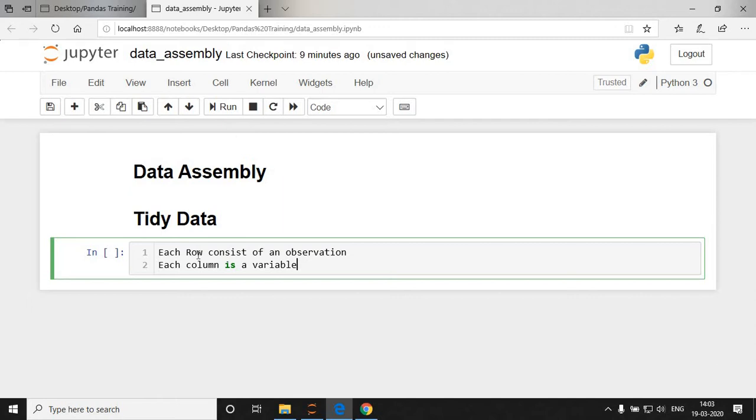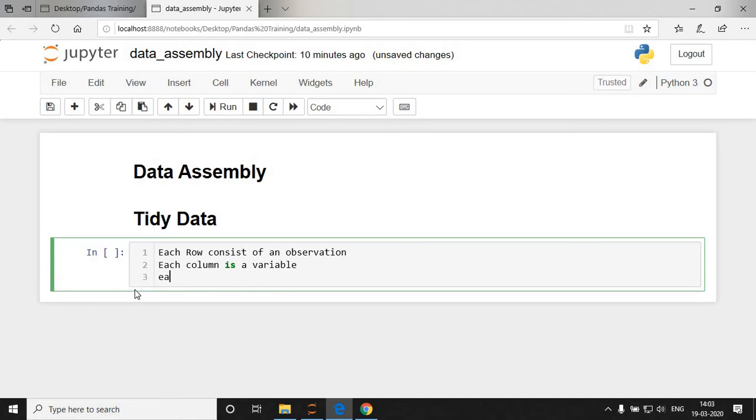Then each type of observational unit forms a table. Next, a combination of rows and columns forms a table. So I write here, combination of rows and columns forms a table. So it consists of not much data, so it can be seen as tidy data.